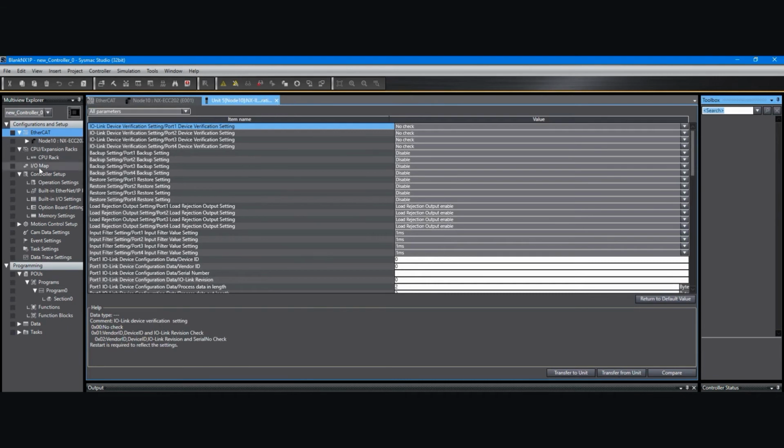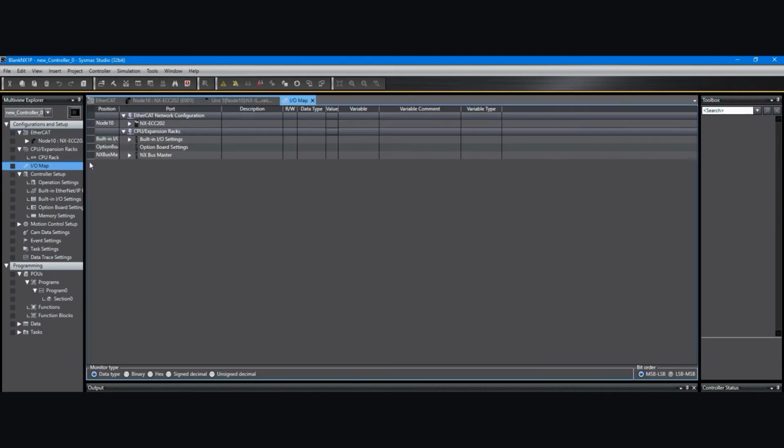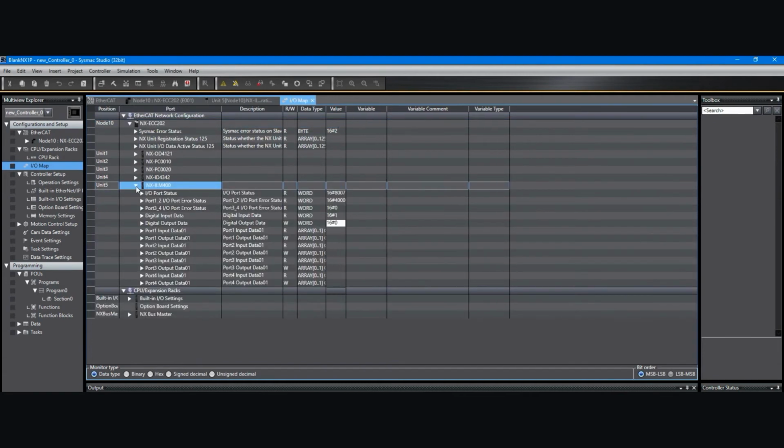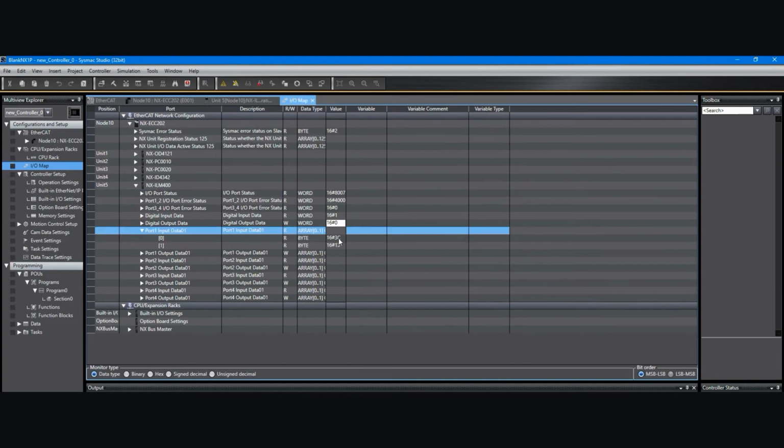If I go back to the IO map and look at the unit, I can scroll down to the NX ILM 400 and then go to port 1. And you can see some data changing here, changing values. If I move that sensor around, you can see it changing.